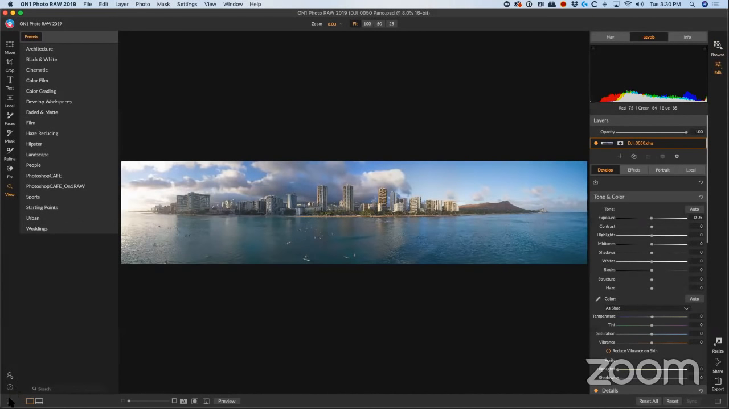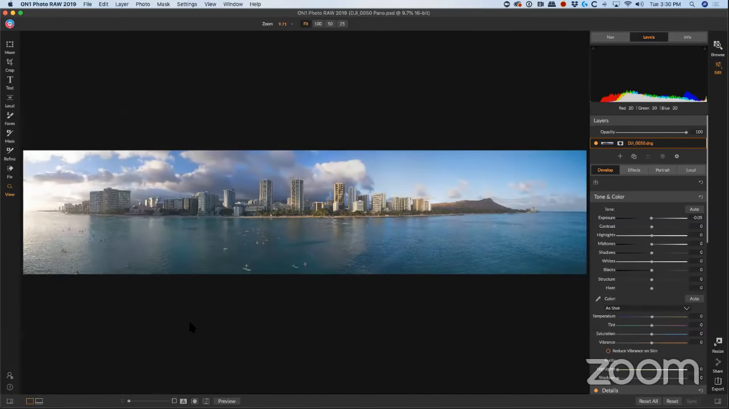Okay, so what I'm going to do here is just hide my presets so we can see this a little bit better. And you can see the panorama is actually stitched really well. I'm not really seeing any issues with any seams or anything like that. It's looking really good. Now, if you do get seams, they're quite easy to fix.